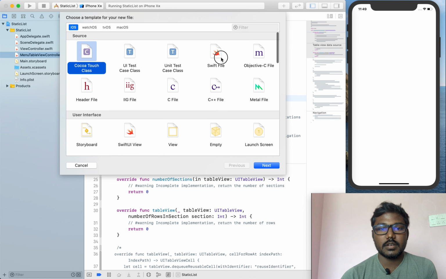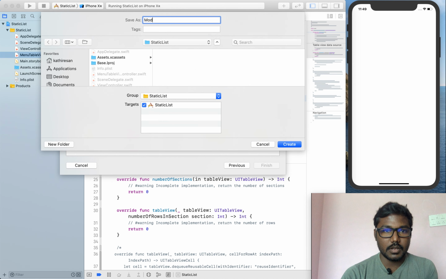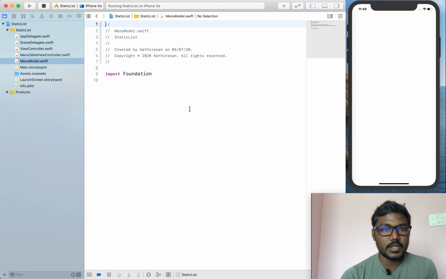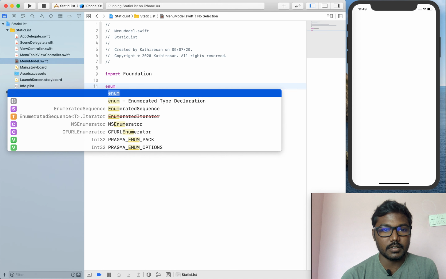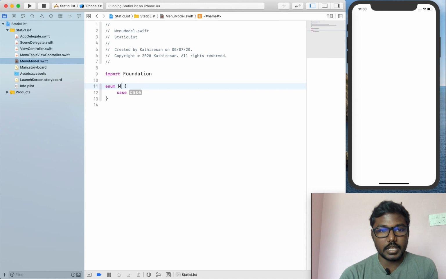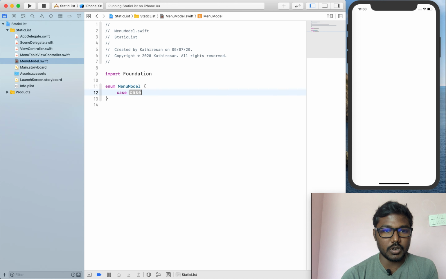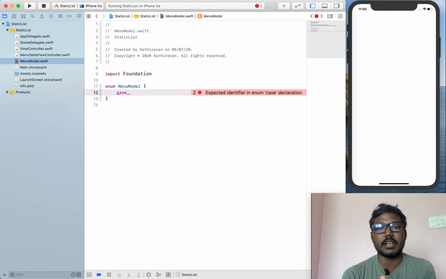Also, I am creating the model for the table view, so I am creating a model class named MenuModel. Then the class was created. Here I am creating an enumerator for the model, named MenuModel, and I am setting the names. The types are things like settings, profile, history, statistics, likewise.